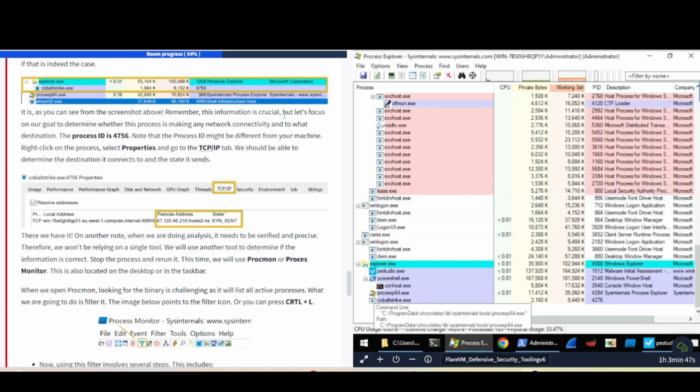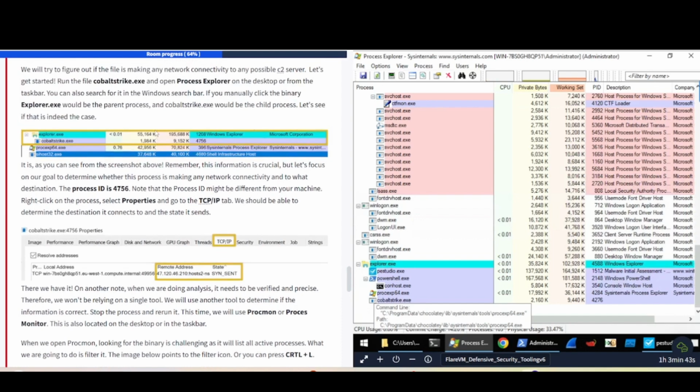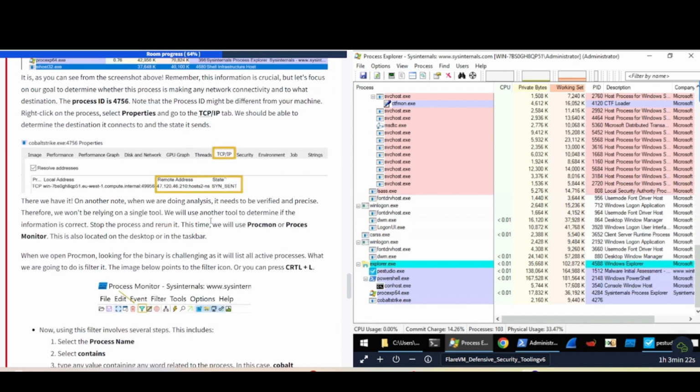Remember, this information is crucial, but let's focus on our goal to determine whether this process is making network connections, and to what destination, with process ID 4756. Note that the process ID might differ on your machine. Right click on the process, select properties, and go to the TCP/IP tab. We should be able to determine the destination it connects to and the state it sends.